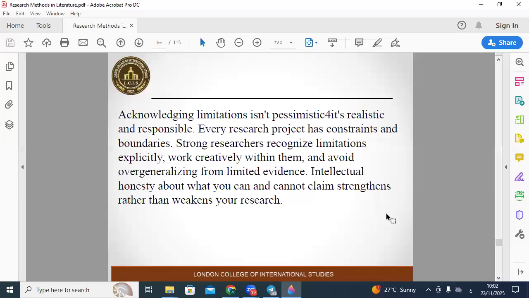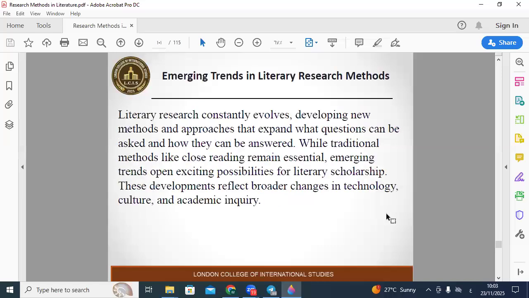Acknowledging limitations isn't pessimistic, it's realistic and responsible. Every research project has constraints and boundaries. Strong researchers recognize limitations, work creatively within them, and avoid overgeneralizing from limited evidence. Intellectual honesty about what you can and cannot claim strengthens rather than weakens your research.